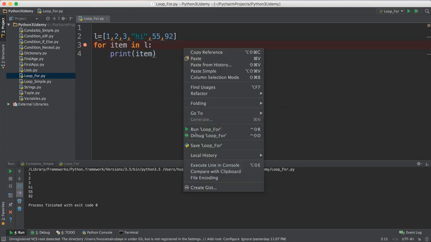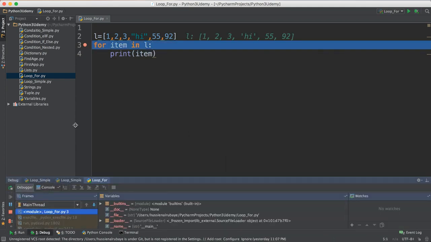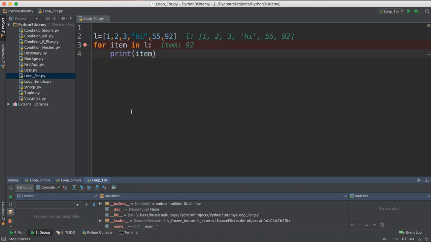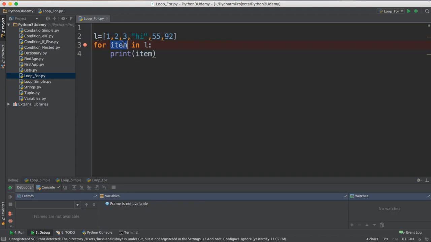If you just try to debug it, and I always advise you as a beginner to debug everything, you see it prints 1, then it prints 2, then 3, then hi, then 55, then 92. So the idea behind using for object in the list is that it really simplifies your work. So yeah, instead of using index.